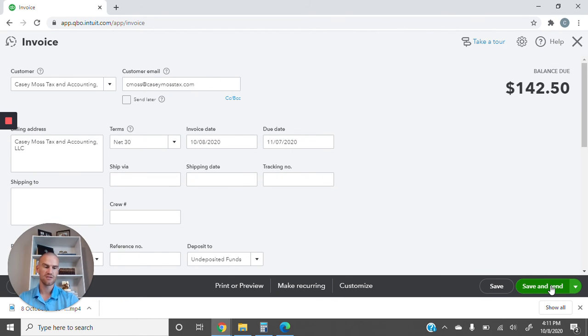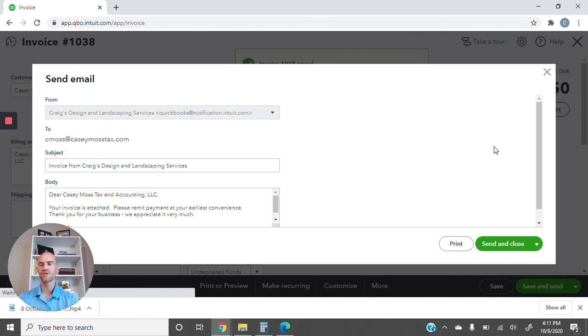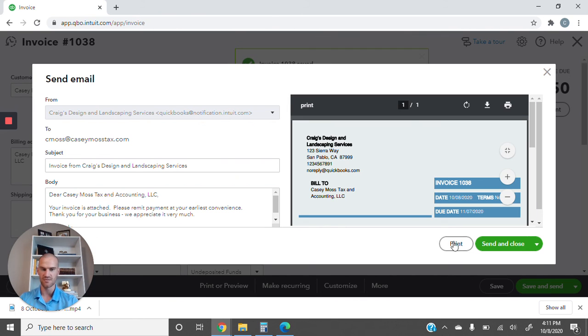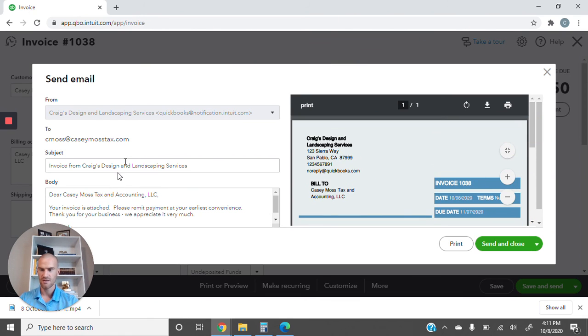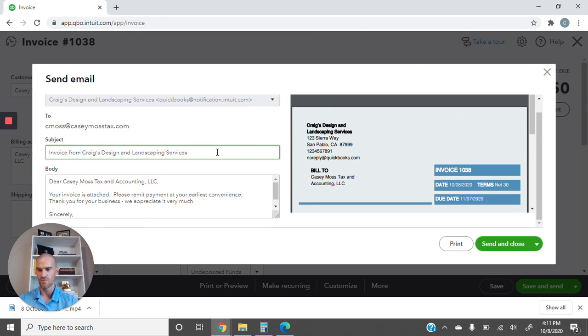And then what you do is you click either Save and Send or Save and Close. If you're going to go ahead and send it now, I would just click Save and Send, and then what's going to happen is you're going to get a preview of the email it'll send to the customer. So it'll show you here. Okay, that is the invoice, and then on the left-hand side here is the preview for the actual email.